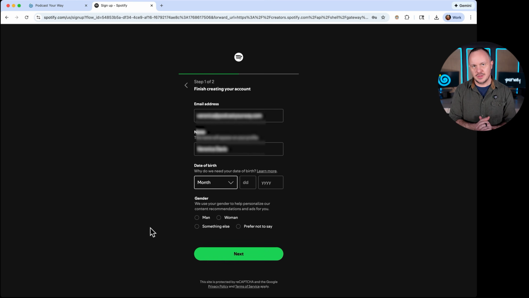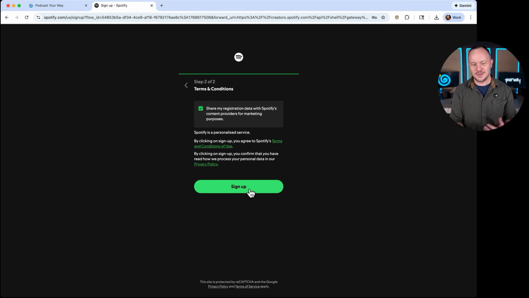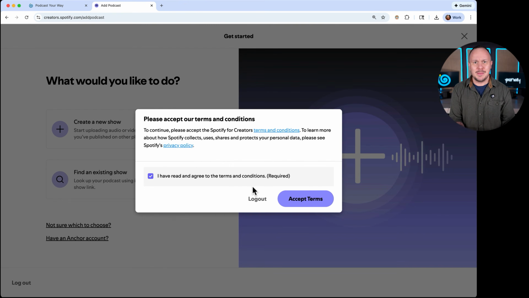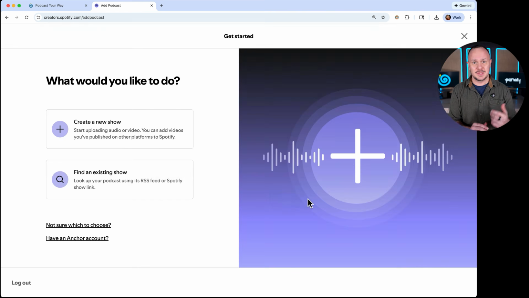Step 1, Spotify asks you to put in your personal information. Step 2 is terms and conditions. We can just go ahead and click sign up. Here we are in a brand new baby account. Let's just go ahead and click on accept terms. Quick heads up, this setup part only feels long the very first time. Once your account exists, everything else you're about to see becomes copy and paste simple.